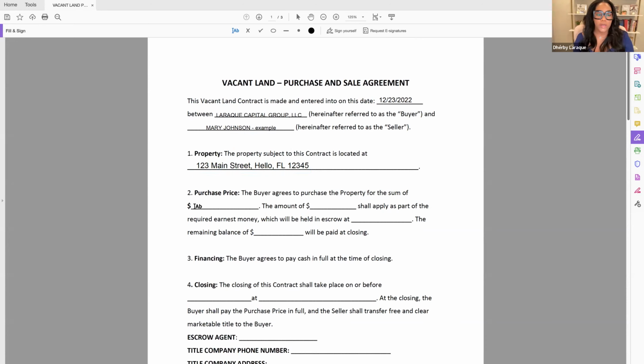And then the purchase price will go right here. So let's just say you're buying it or you're assigning it, right? You're buying the property for $50,000. You want to put that on this line right here. And the amount of shall apply as part of the required earnest money deposit, which is obviously your escrow, right? Your EMD. So you will go ahead and deposit however much you're comfortable with. Typically, builders like to put $500 for the EMD deposit. So that's what I like to put on this line.